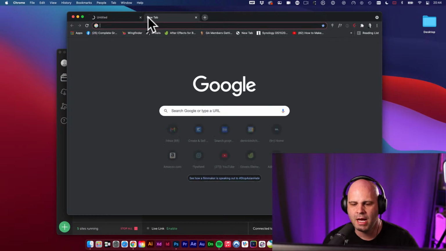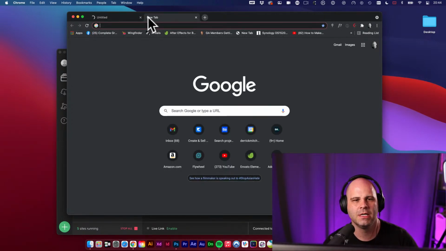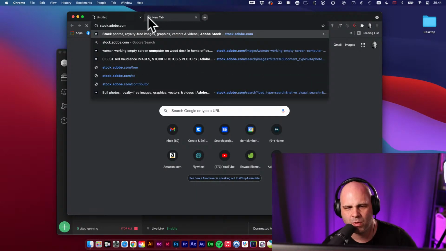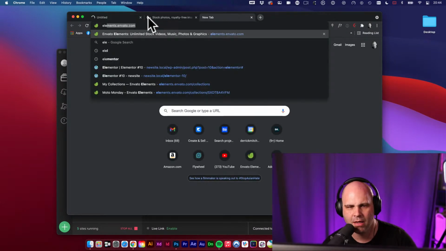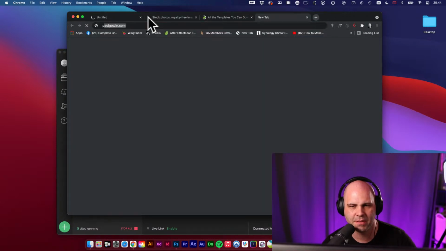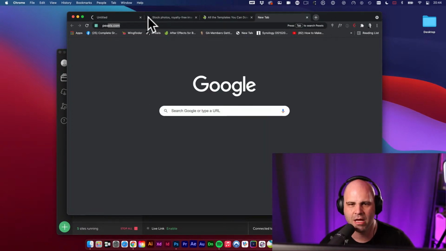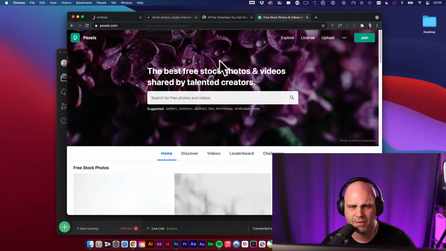So what I want to do is grab a cool image that we can use and kind of dice up. I'm going to go to Adobe Stock as one option, and then I want to go to Envato Elements. I really like both of these libraries. Another good one you could check out is Pexels. It's a great free library. If you go to pexels.com, I like that as well. But let's jump over here.